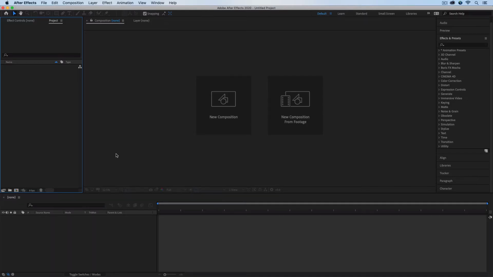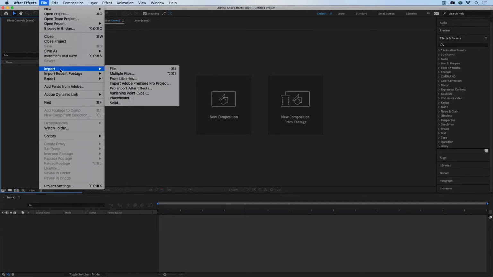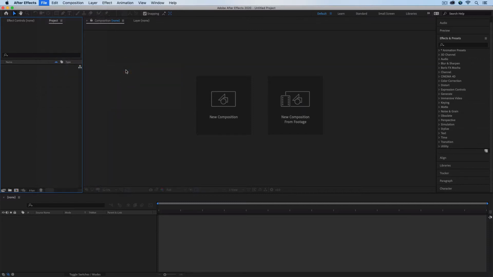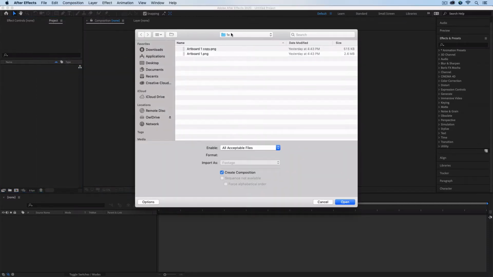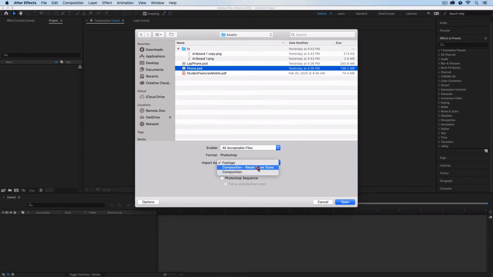Okay, to get started, open After Effects. Then we're not even going to make a new comp or new project. What we're simply going to do is go under File, Import, and import our mobile PSD file. So I have my phone, and I'm going to choose Composition, Retain Layer, create a new comp with it and hit open.